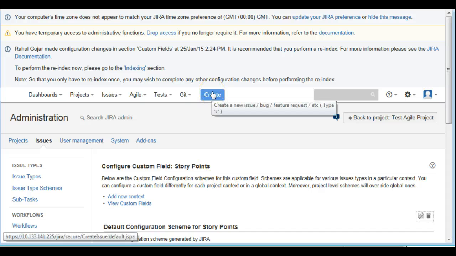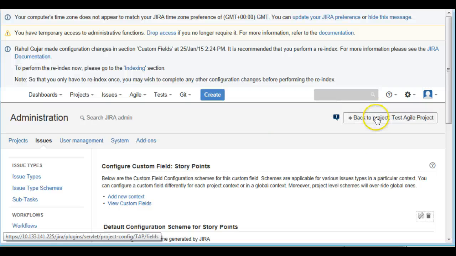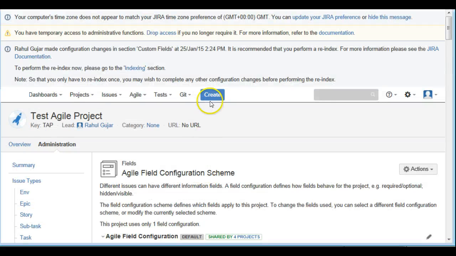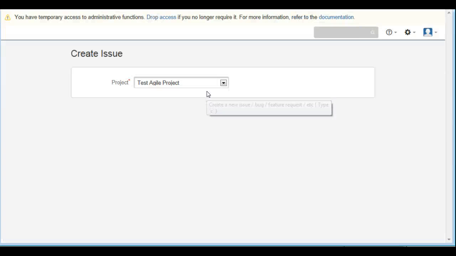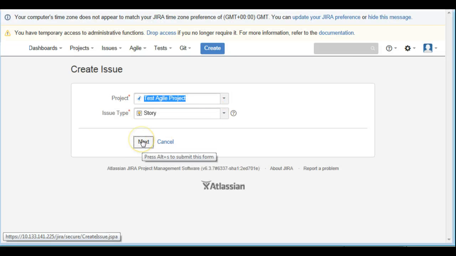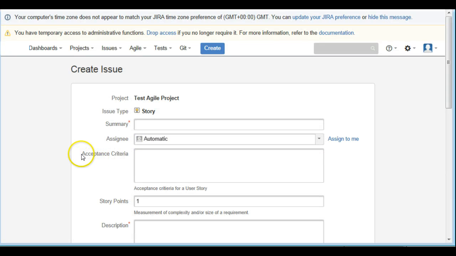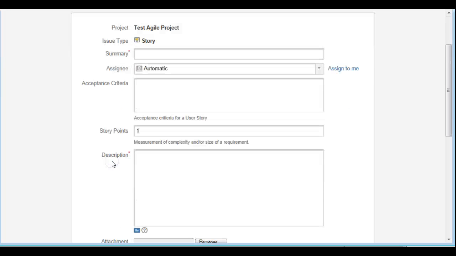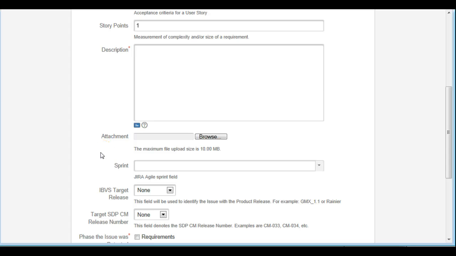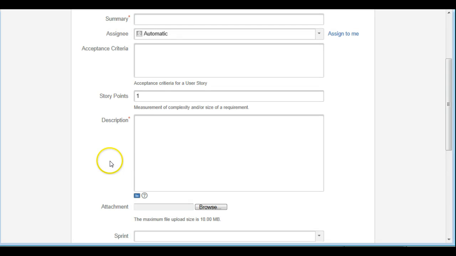So now, let's go back to our project here, and let me quickly show you. When I now create a new story, you will see that you now have these fields of acceptance criteria and story points. So, this is how you add custom fields. And also, these custom fields need to be configured for them to be seen on your issue screen.